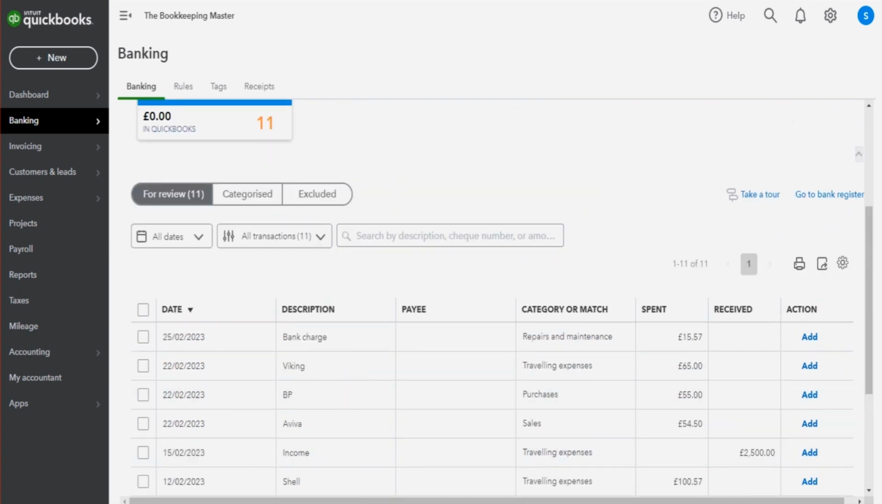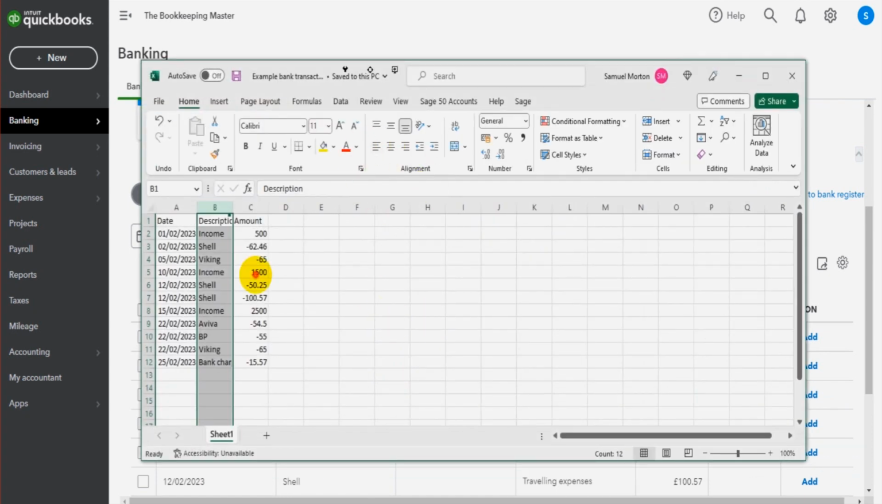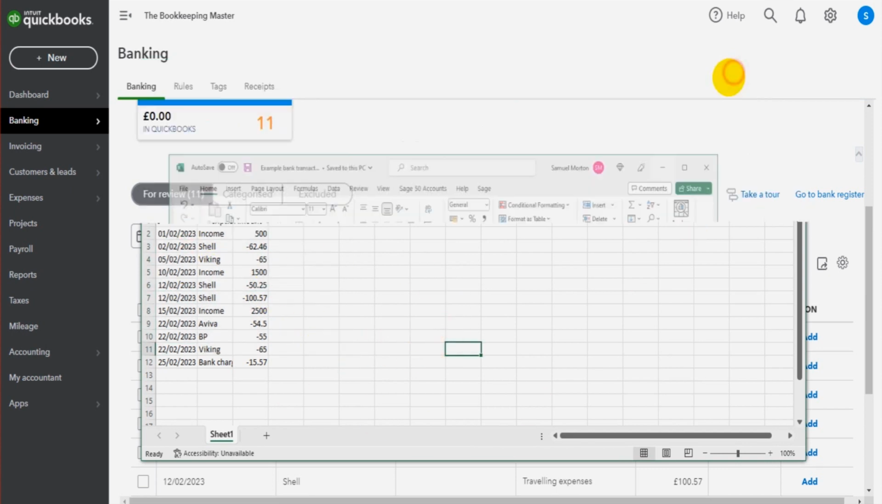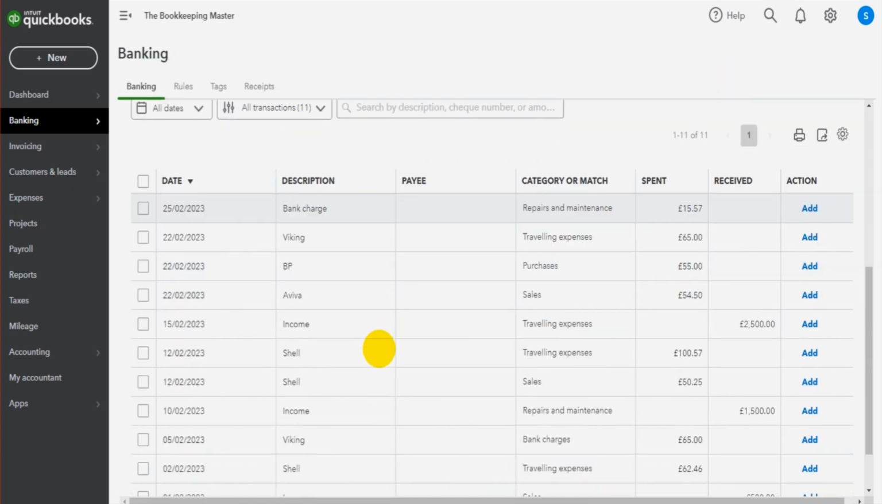And obviously this is a very small bank statement, very few transactions. You could potentially have hundreds of these transactions every month, so it's so much quicker importing them than it is manually posting them to QuickBooks Online. We now simply just click add to add them to QuickBooks Online. You have to review and assign a category for each transaction, but I'll go through that in the next video.